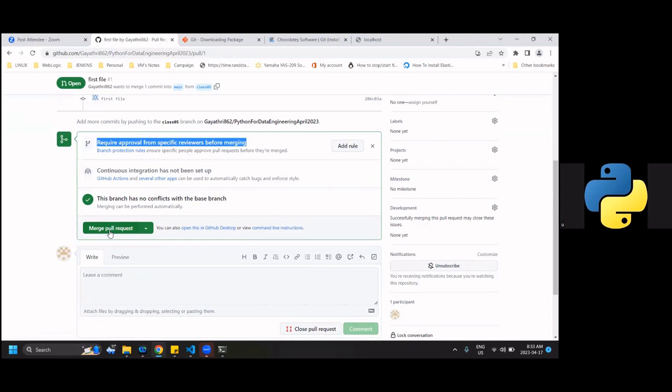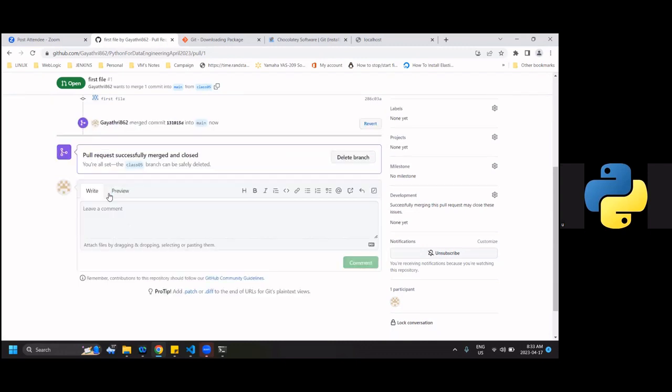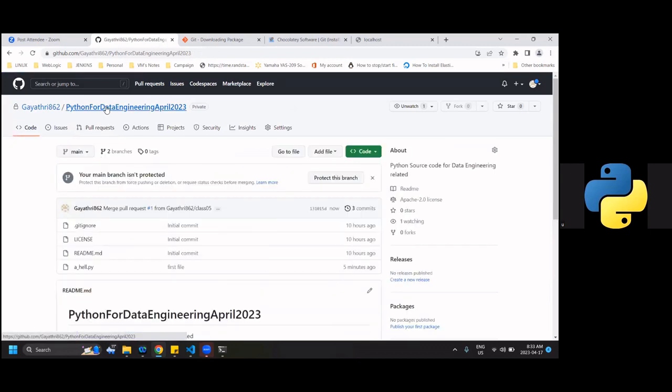So at this moment, you don't have anything, so you can do a merge. When you are merging, you can write a merge message. And if you say confirm merge, now we see the code will be in two branches. If you come back to your code, there are two branches, main and your class.